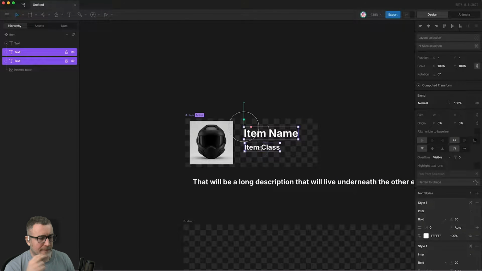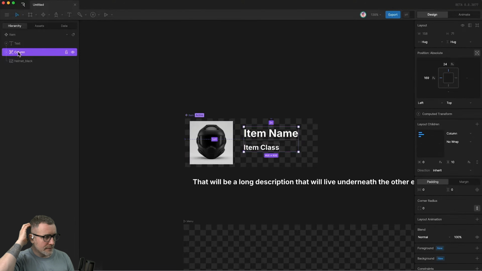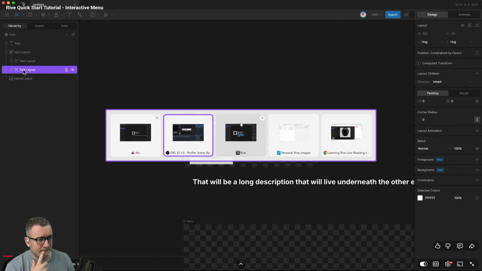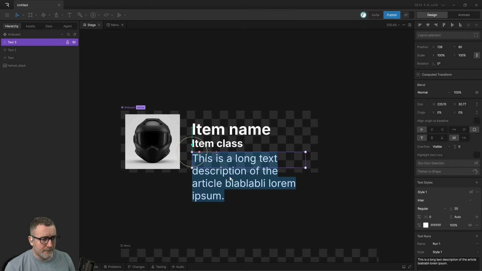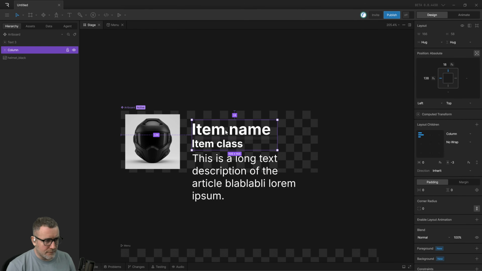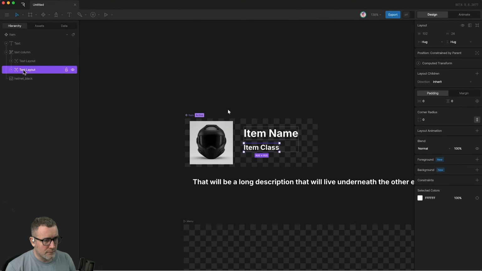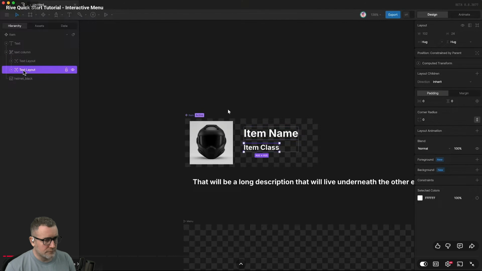So I'll just highlight these 2 bits of text and tap Shift L. As you can see in the hierarchy, this has been arranged into a column. This is because the 2 layers were more on top of each other than next to each other, and so Rive calculated that they should be arranged in a column instead of a row. I'm going to call this column text column, and we can see the 2 bits of text, the item name and the item class, have themselves been wrapped in their own individual layouts.